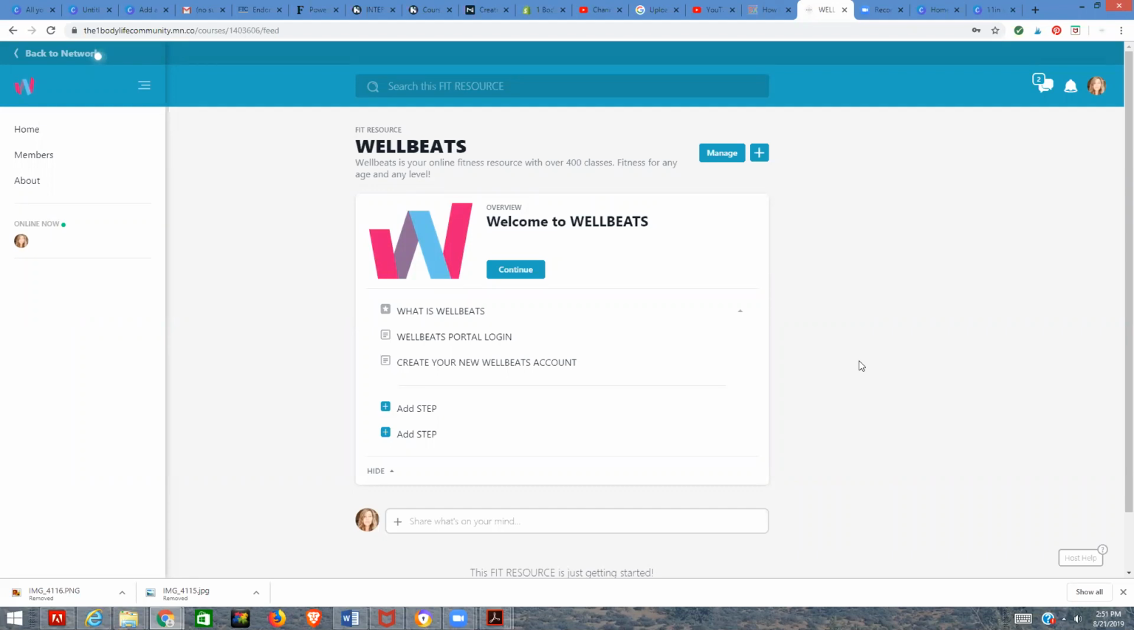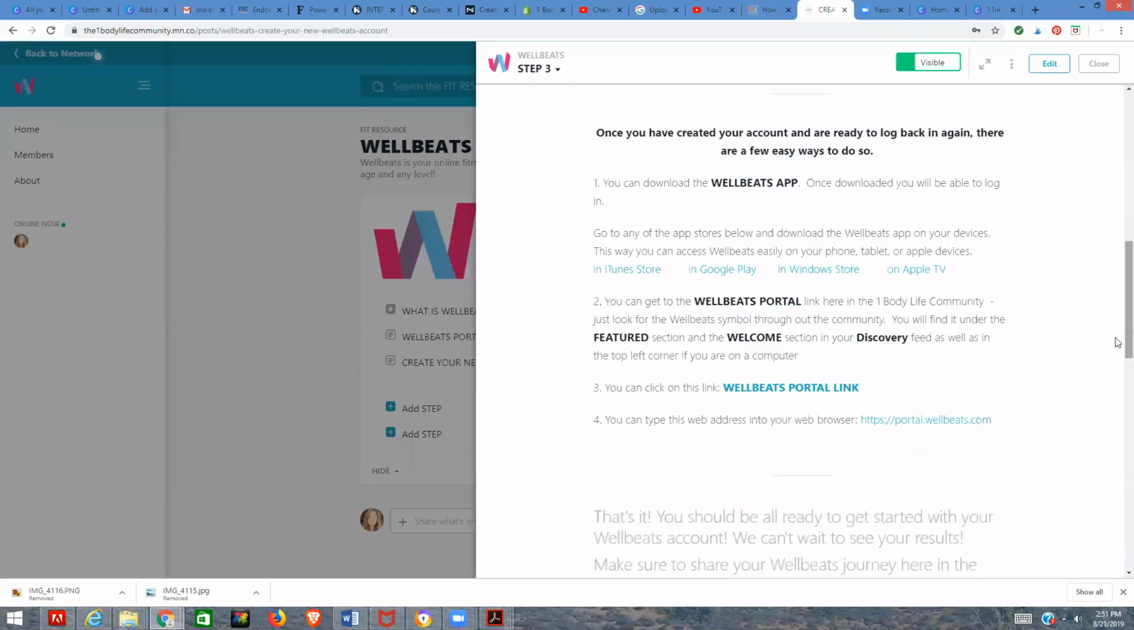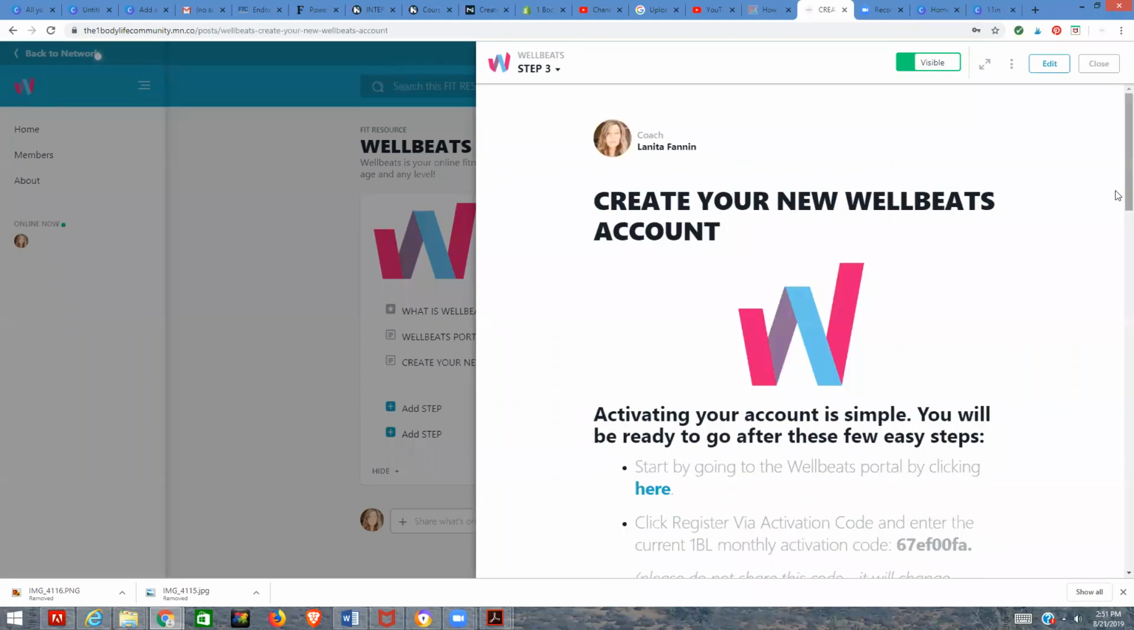Another way is to download the Wellbeats app. And back to the directions here, it does tell you that here. It'll give you direct links to all of the app stores where you can download that app. The app is free. You just have to have an account with Wellbeats to be able to access it. And you don't have to do it that way. You can come right into the community and just look for the Wellbeats symbol.